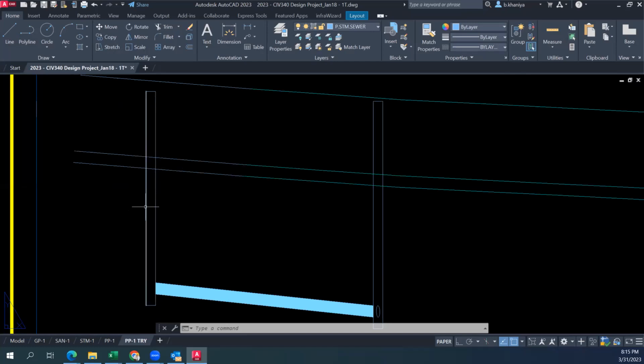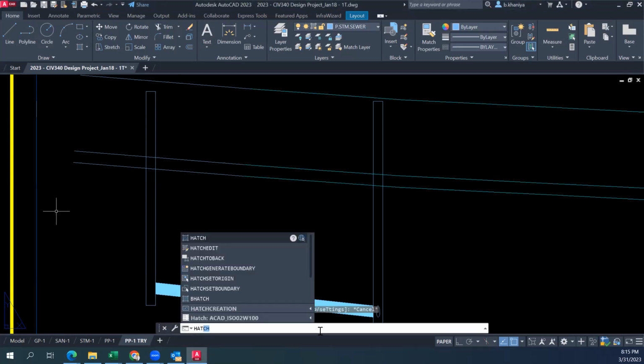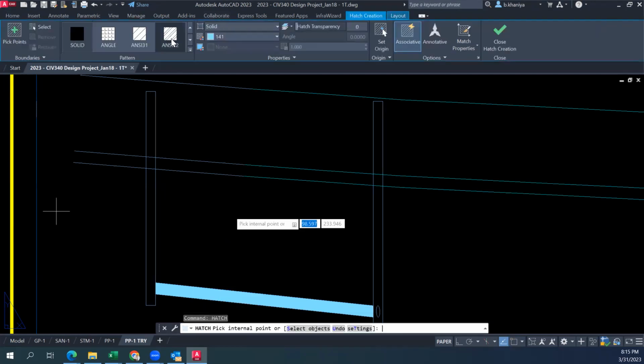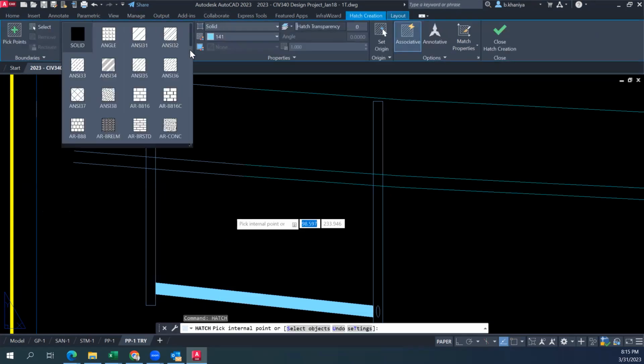So again, if you want to hatch your sewer pipes, then what you do is again select hatch. Surprising, what is wrong with this one? Hatch, and then you should get something like this. Just be sure you are consistent with your hatching, and use different ones for the sanitary and the stormwater.